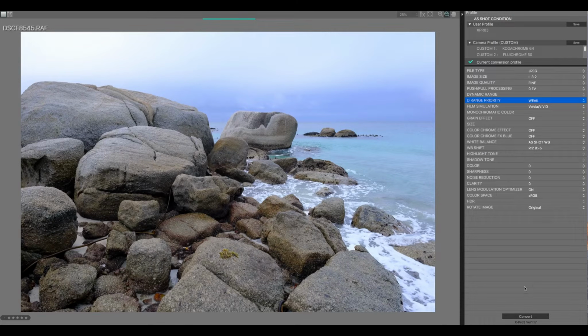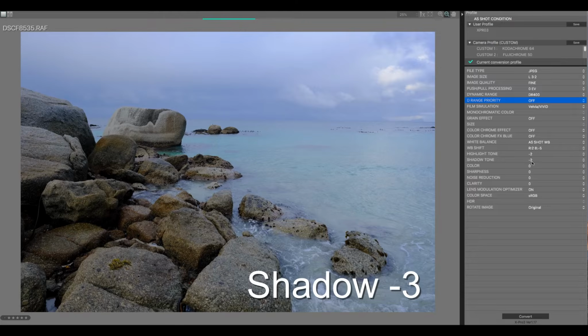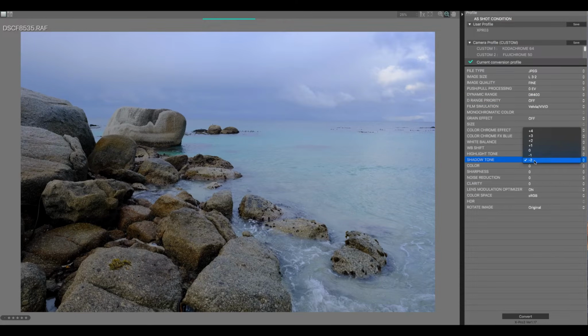There's no difference. Okay, so what I learned from this is that actually weak is DR200, -1 highlight tone and -2 shadow tone. And on the other image, where the dynamic range priority is strong, I believe, trying to work out what it's actually doing to your tone curve, that the highlight tone is -2, but the shadow tone is actually -3. But I cannot access it because it's not part of the features. I can only go as far as that.